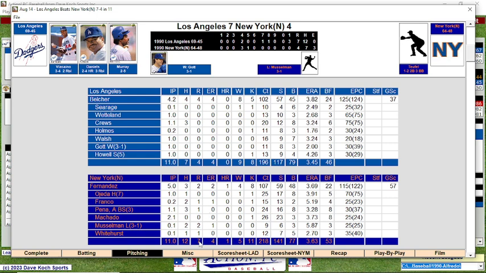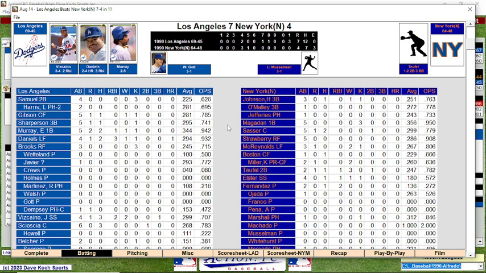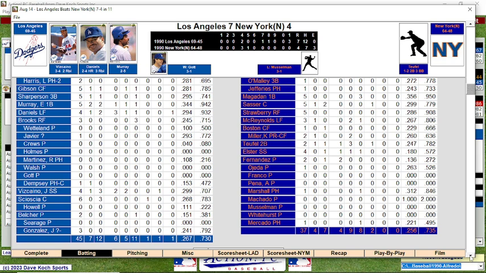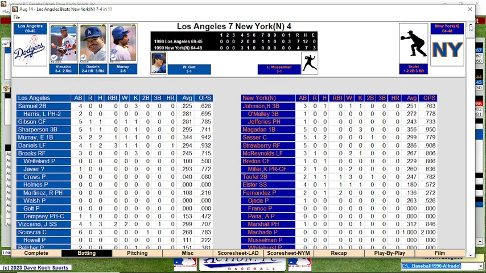So, hitting-wise, there were a lot of at-bats in this game. Probably tied for the longest game for the Dodgers this season in terms of innings, for sure. We haven't played any marathon games.